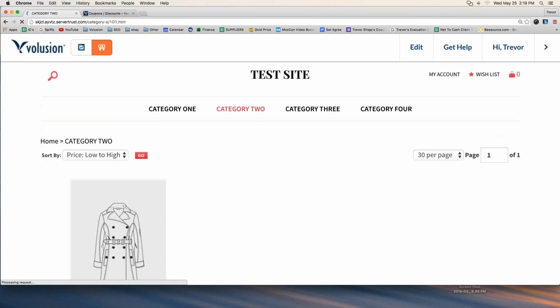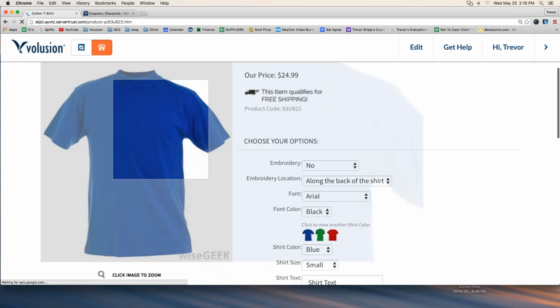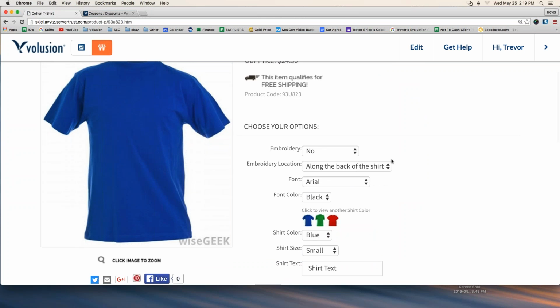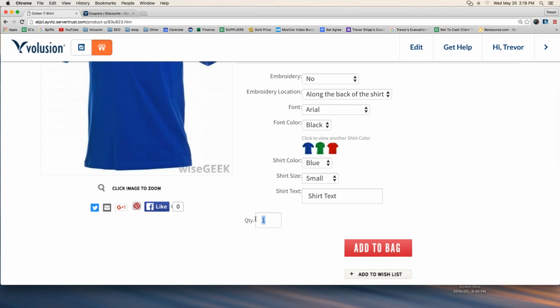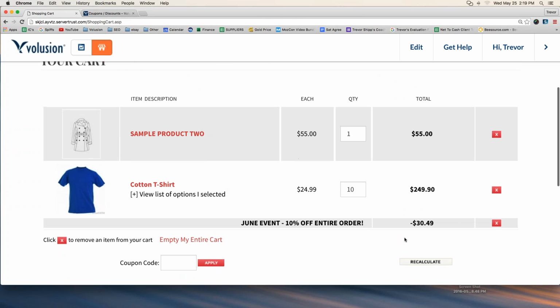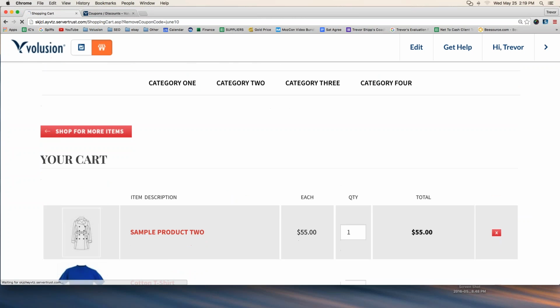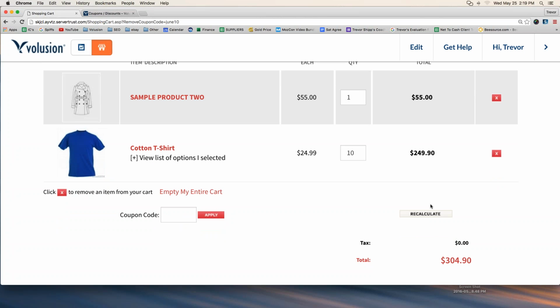Let's go and let's find some products here. Here's one. This is that shirt we worked on a little while back. It's for $25. We're gonna have to buy like 7 of these. We'll say we're just gonna order 10 of these, and we're gonna add that to the bag. Now, as of right now, we've got, there we go, according to this, $304.90 worth of stuff.